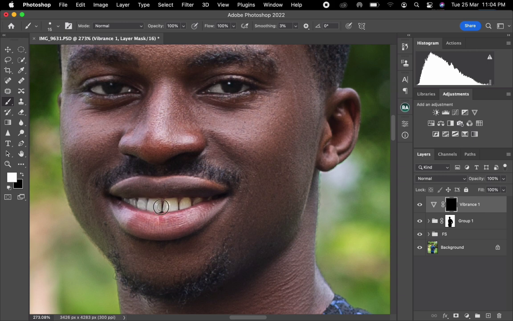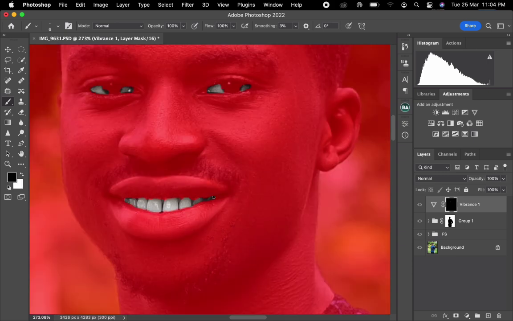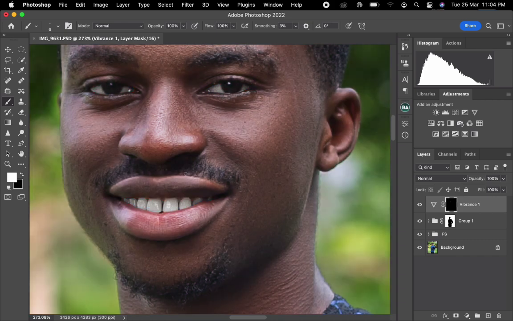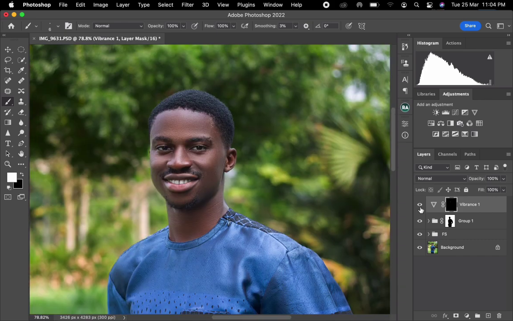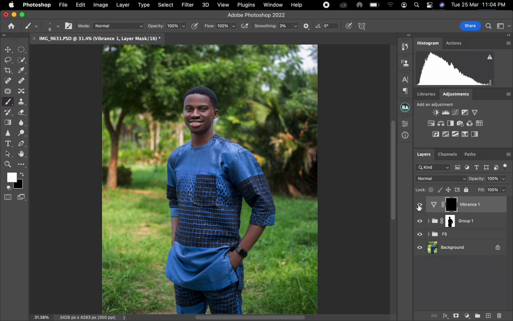The reason the effect is not really looking much is that I want it to look as natural as possible. So I don't want it to be much. But if you want to see the area where I've applied the effect, you can now see it's actually the teeth and the eye. After doing this, I'm going to zoom out. You can now see the before and after of it. It's still looking natural, which is actually what I want.